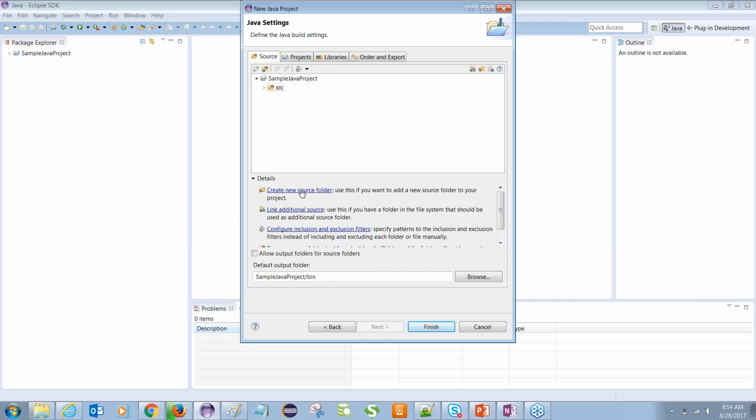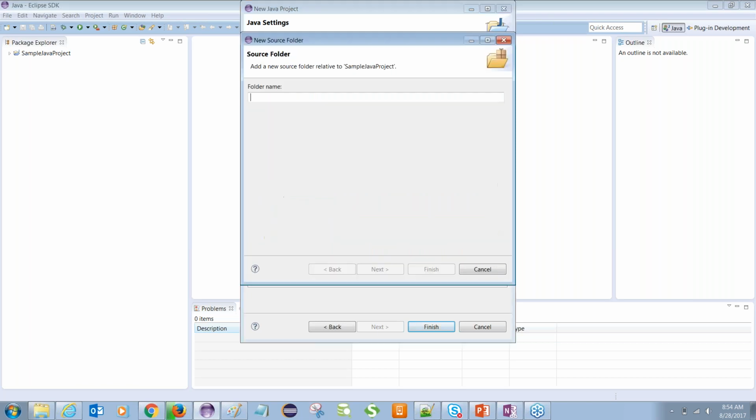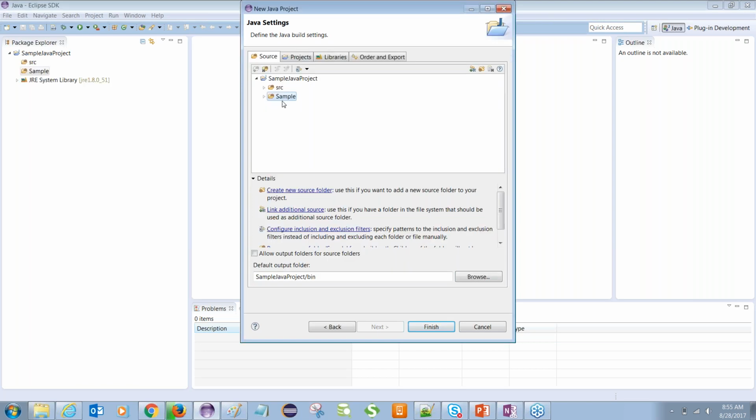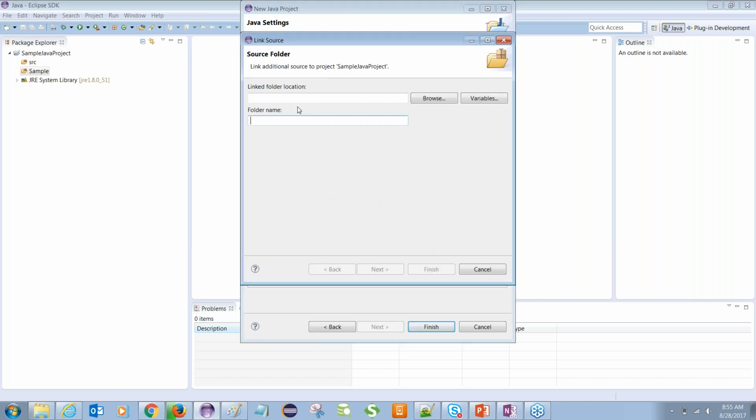If you would like to add a new source folder to your existing project, then you can use this source folder, and you can give any of these file names, so that one more source folder is added to your existing project. And link additional sources is used if you have a folder in the file system that should be used in additional source folders.